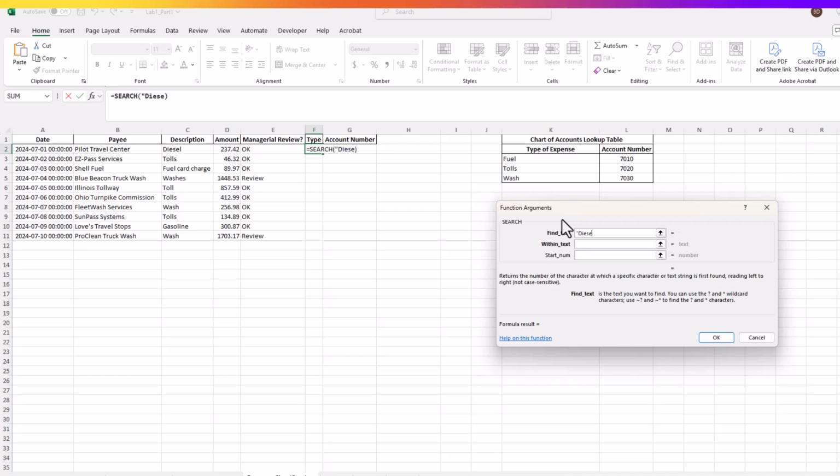So I'm going to type diesel in quotes, and now I have to click on the box for within cell. Within cell is the text in which you want to search.